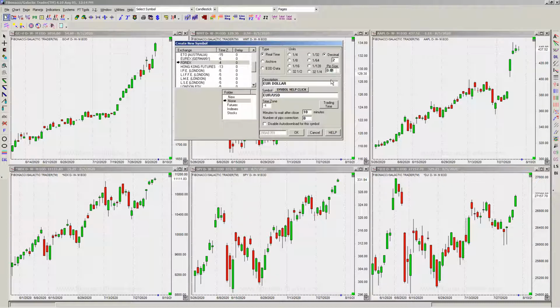Decimals in this case is 4 decimals, and the tick size is 0.0001, a dot, 3 zeros and a 1. Some people use 5 decimals and 0.00001, 4 zeros and a 1. I'm going to use the regular 4. You can put it in a folder you want. I will keep everything in the folder none. That's the main folder you see on the symbols list.